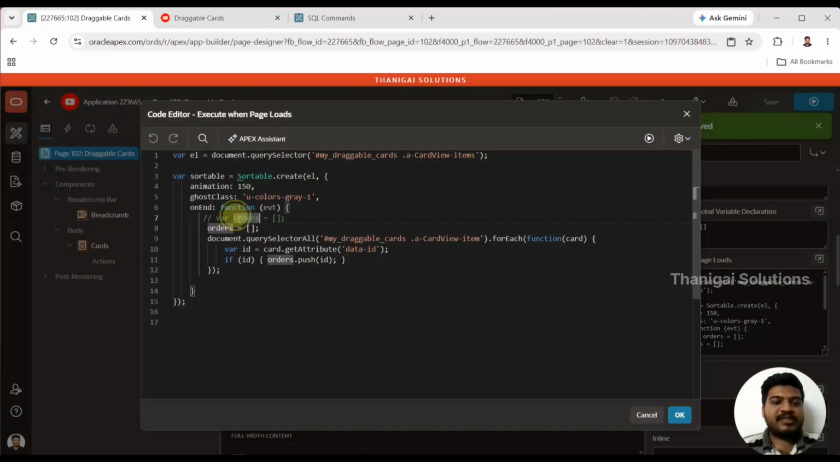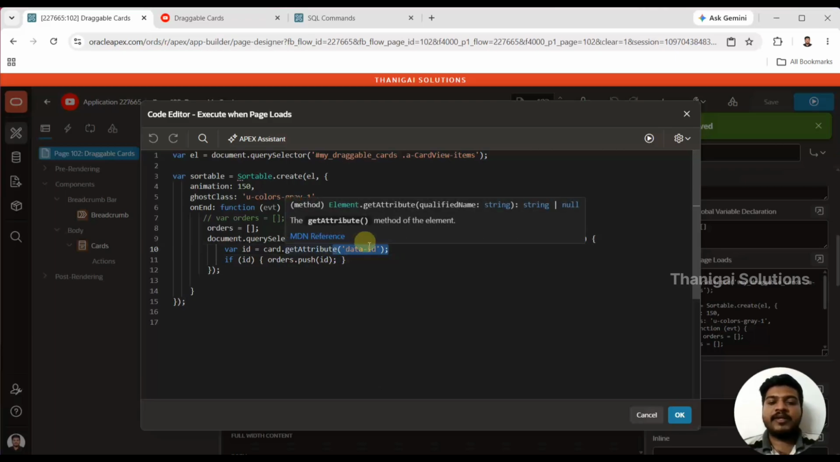Here you can see this is the orders variable. This orders variable we have declared previously in the function and global variable declaration. And in the onEnd, meaning when you are dropping the card, this functionality will be triggered. So we are making this array an empty array. Every time we are clearing this array. Then here we are using this forEach. We are taking the data ID. Data ID is nothing but the primary key. The primary key will be stored under this data ID property.